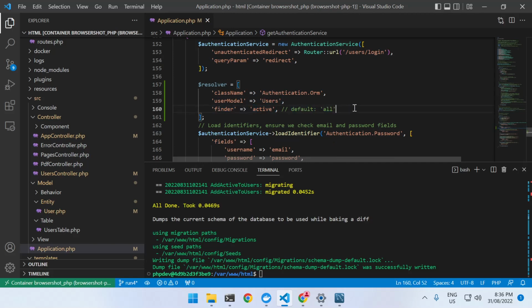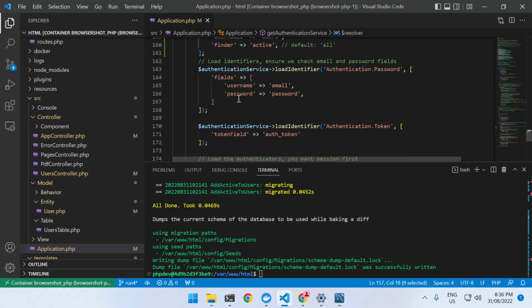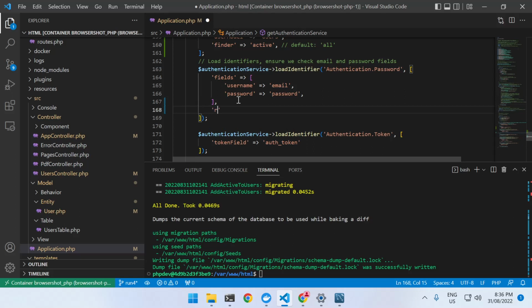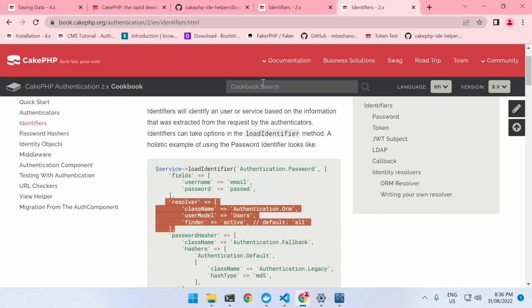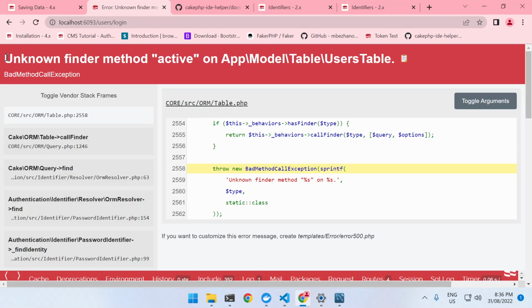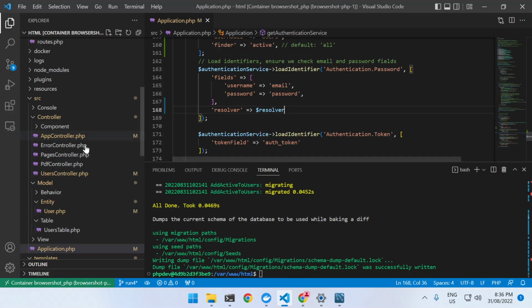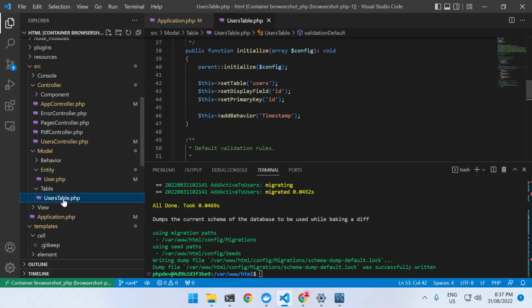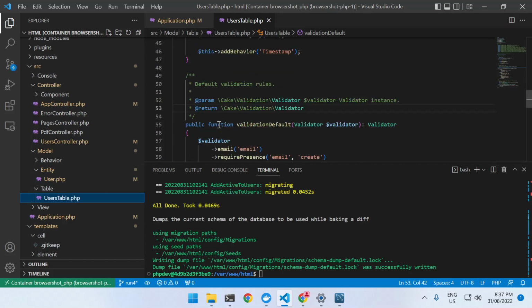and we've now got a different method to find users. Before, it was using all, and now we're using active. Let's assign that now to the resolver key, so that resolver array gets assigned there. So now what's going to happen when we log out and attempt to log back in? Well, because we've configured it to use the active finder and that doesn't currently exist, we need to go to the users table and create that. So go into the model table users under the src directory.